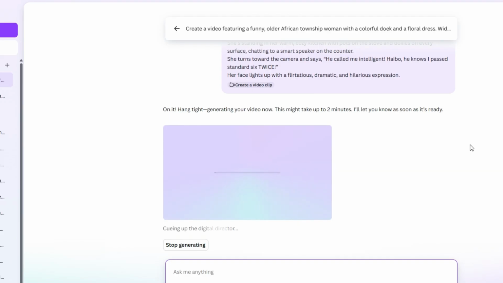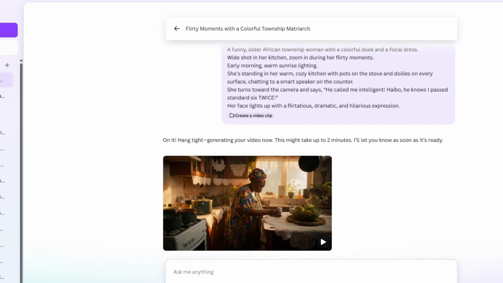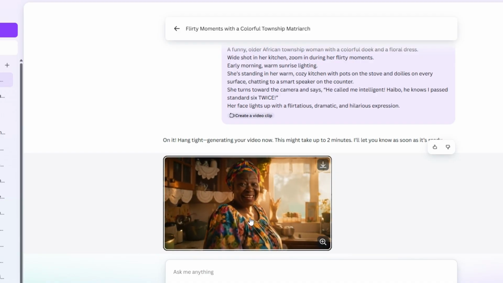So Canva AI starts thinking. This is so exciting. Oh, hang tight. They're generating my video now. It might take 2 minutes and they're going to let me know when it's done. So I'm going to fast forward this and then let you know and show you how it turns out. Okay, so I'm going to click on it so that it opens up and we can hear what Magzo is saying.